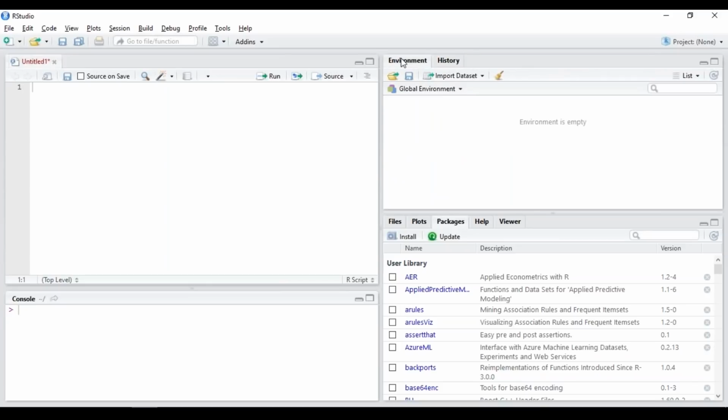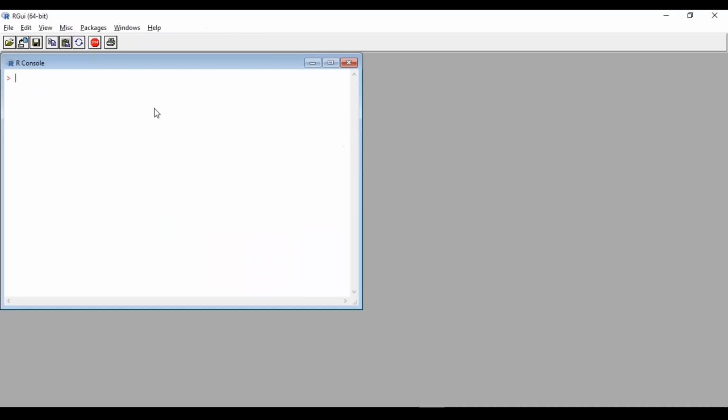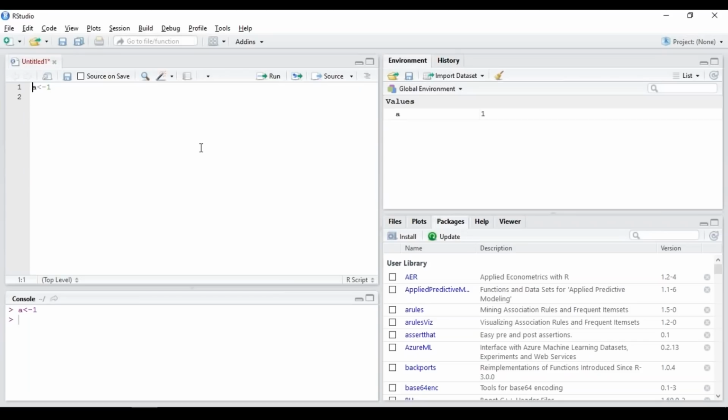And the environment is where whatever variables I initialize will be reflected. As you can see, I've just initialized a variable a with the value 1, and that's reflecting over here in the environment. However, if I run the same command over here, there you go, it doesn't really show much. So that's a key difference between the two.